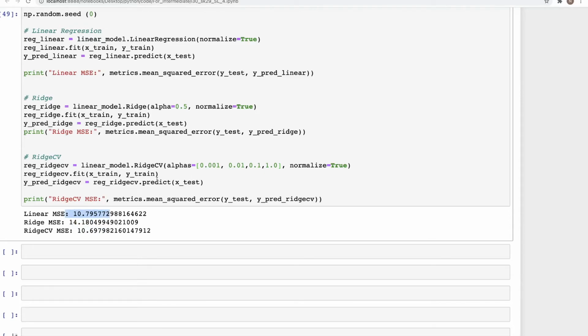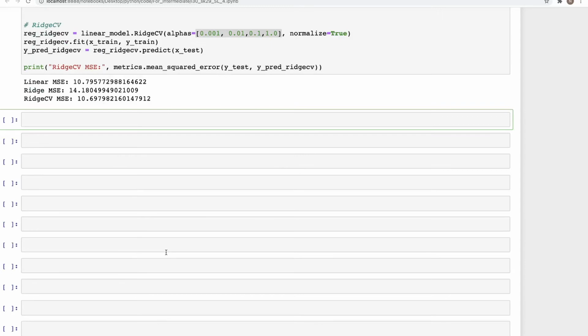So what RidgeCV does is it checks through all these values. We can specify even more alphas and see if we can improve the MSE even better. So that's how the RidgeCV works. Now let's look at how we can use RidgeClassifier.